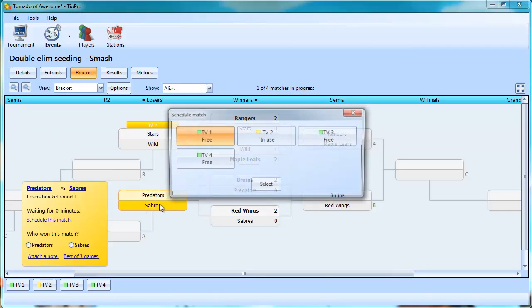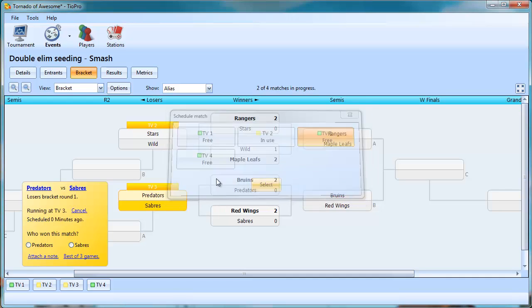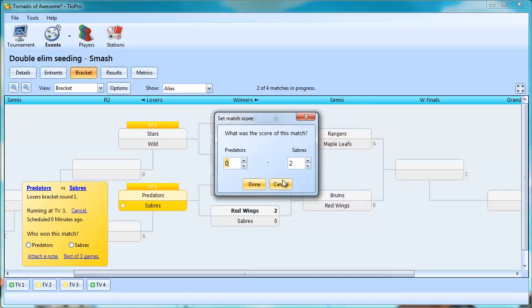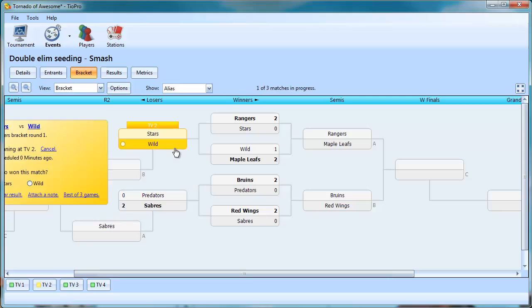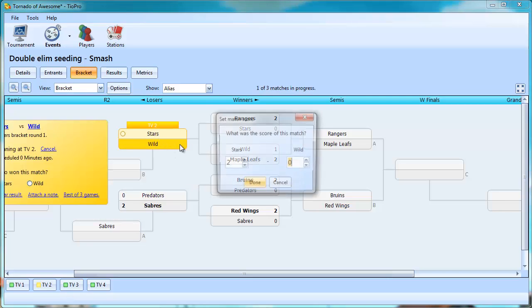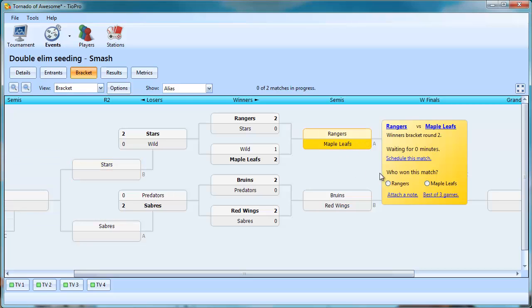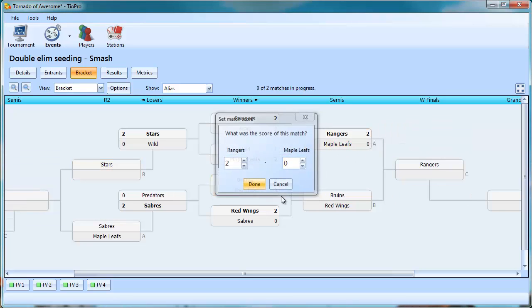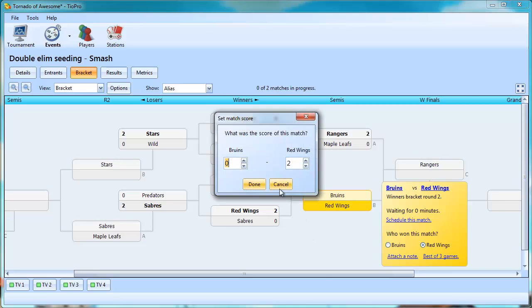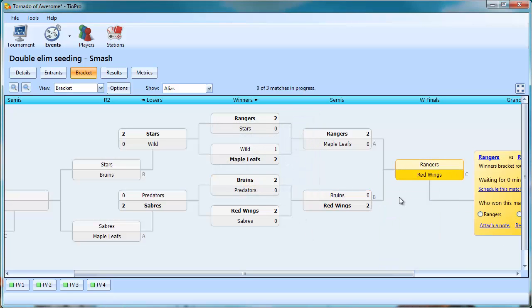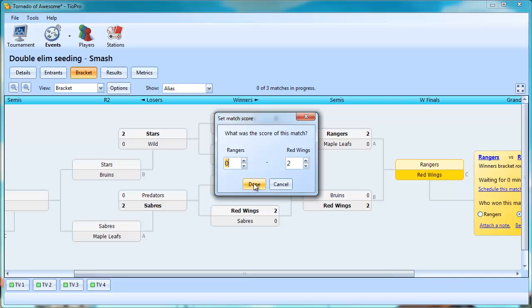So we're going to assign station 3. And then every time a match completes, it will mark this station as being free now, and you can advance along your bracket like this. And you can do all this bracket manipulation via hotkeys. It actually is much more efficient than clicking. I'm going to go through that in a different tutorial.